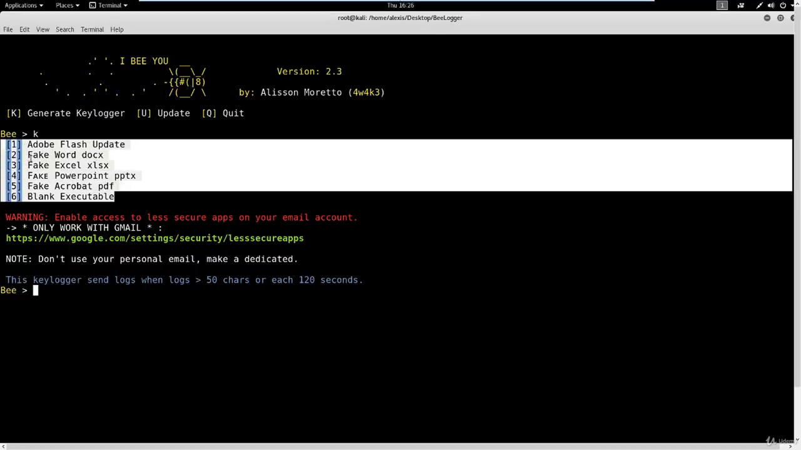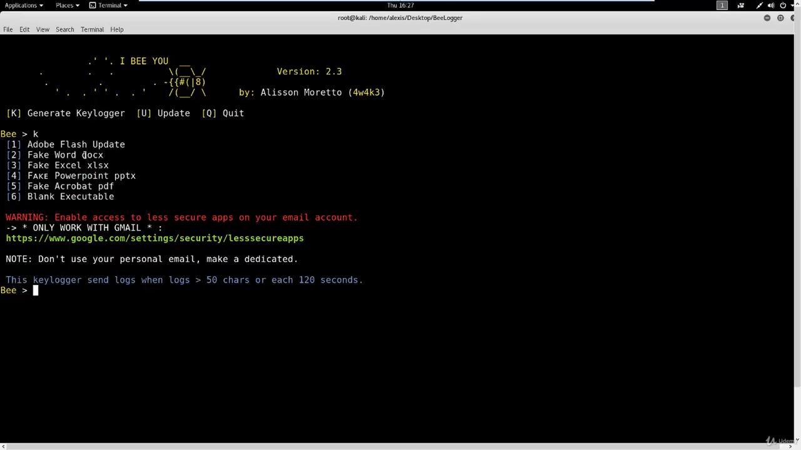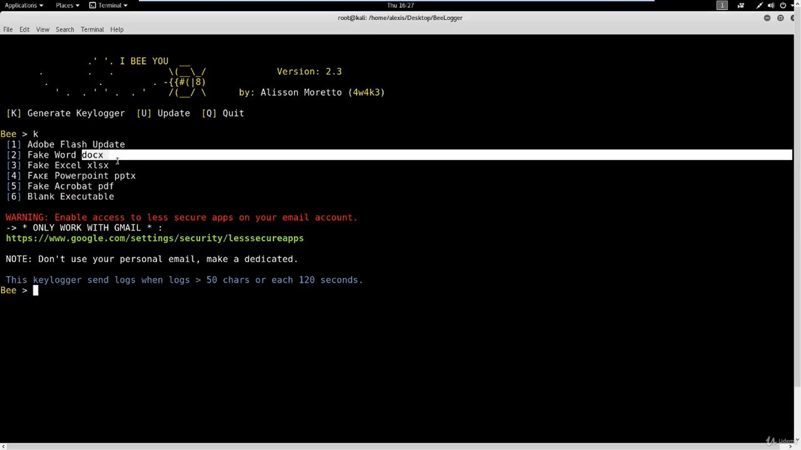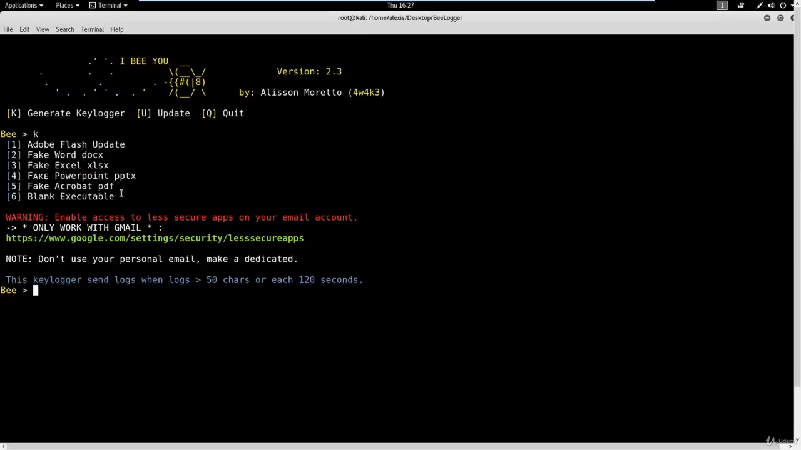For example, a fake Word document that contains the .docx extension file, but also contains the exe extension. So it's really important to understand that. So let's get started with actually creating this keylogger.